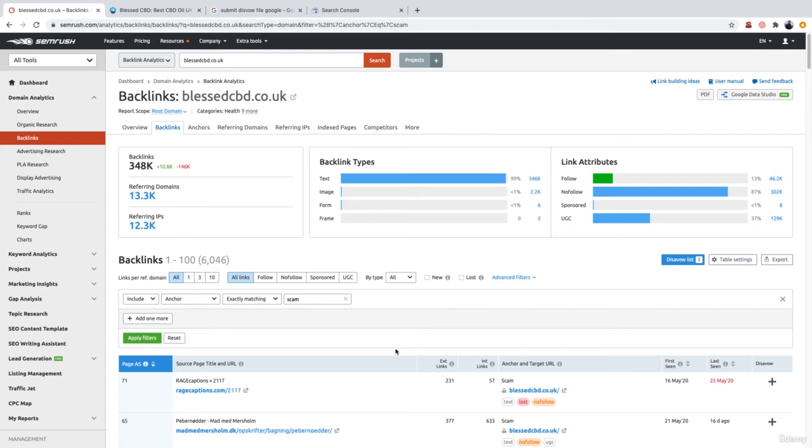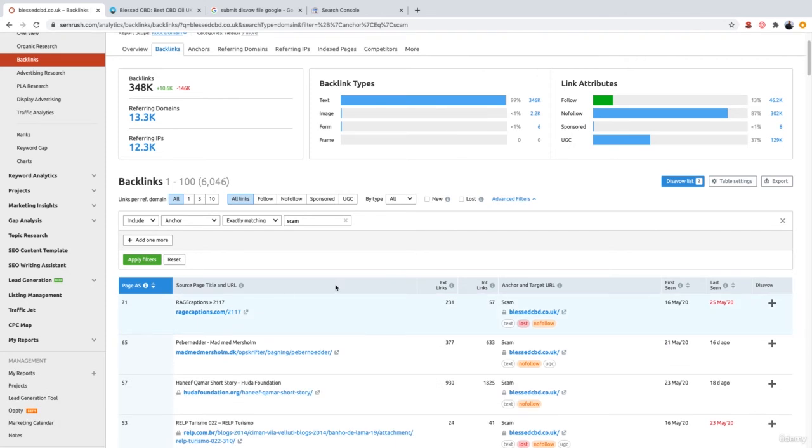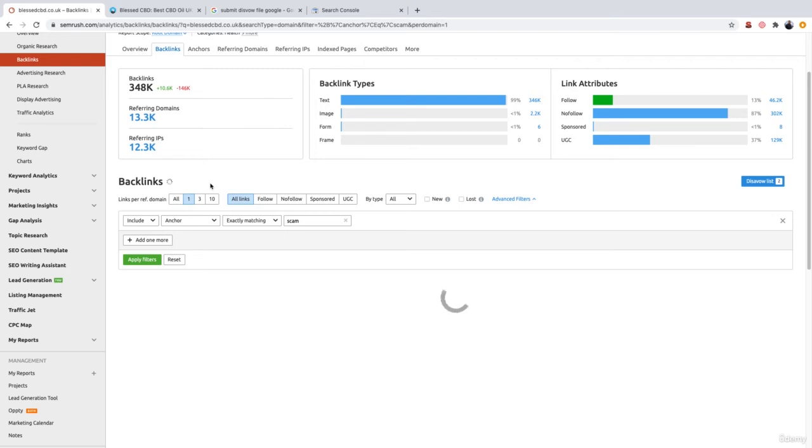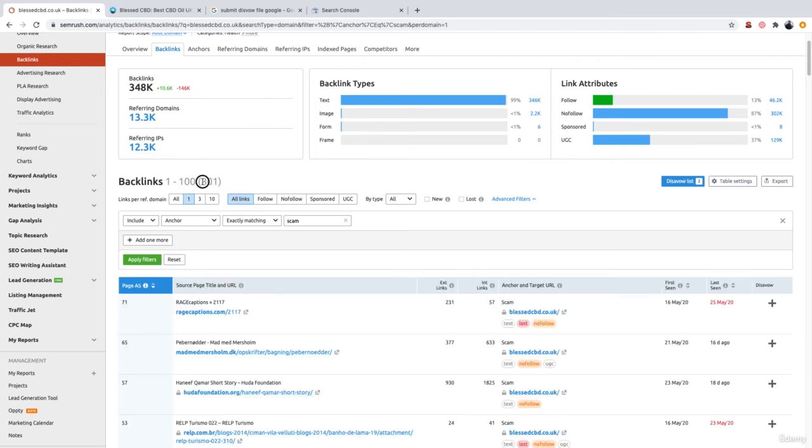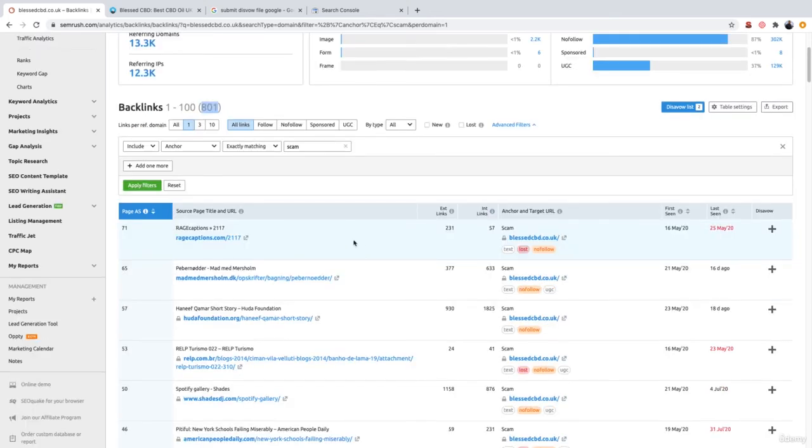So let's go ahead and give this number a click. And as you can see, we can now see all of the backlinks which are linking to this website using the anchor text scam. Now what we want to do is go to links per referring domain and set that to 1, and you can see that 6,000 is now going to go down to just 801. So it's the same thing we want to do here.